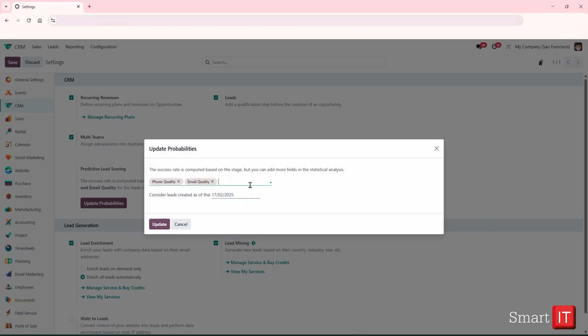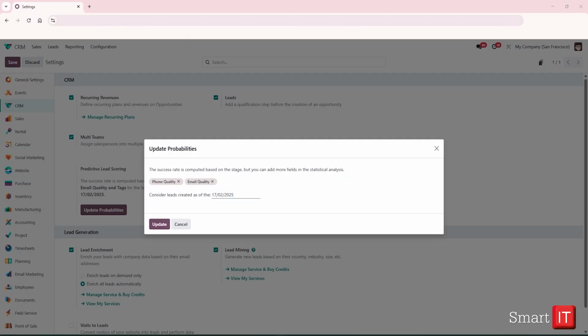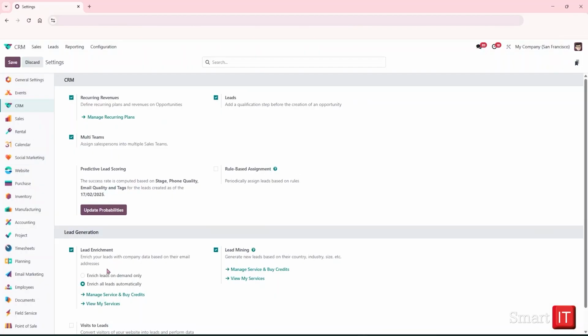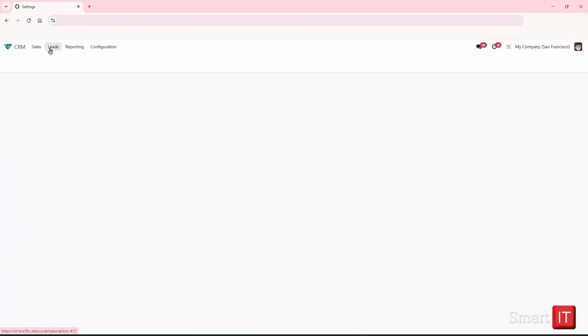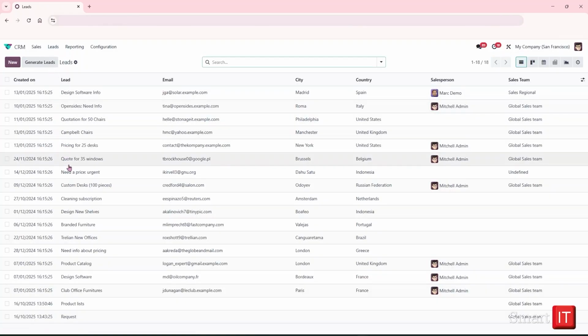The factors the system will consider when computing predictive probability is limited to the pre-populated list we see, along with phone and email quality. Let's add to also consider tags and click Update. The change will have impacted the probability field on leads and opportunities unless they have previously been manually changed by a user. Let's click the Leads menu and open Campbell Chairs.